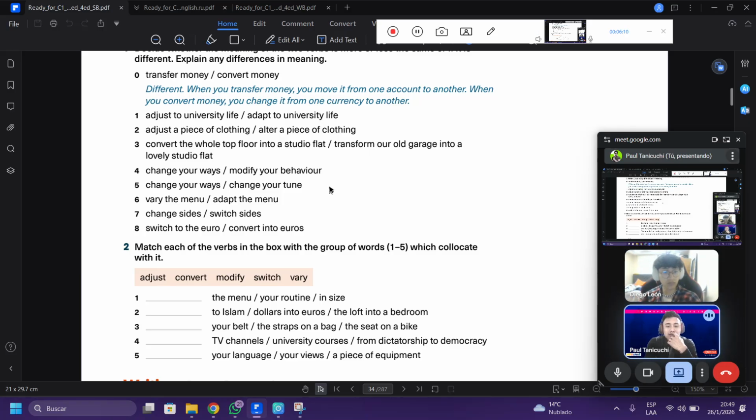Okay. Number seven, change sides or switch sides. This is an interesting one. What do you think? Change side, switch side. I think it's different because switch is kind of turn into two. No, never mind. Actually, it's the same.